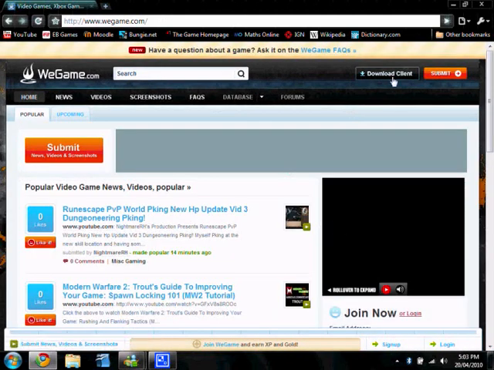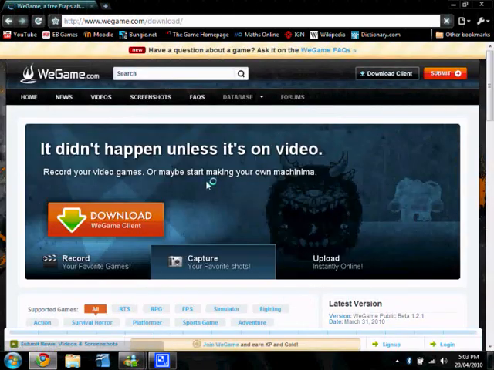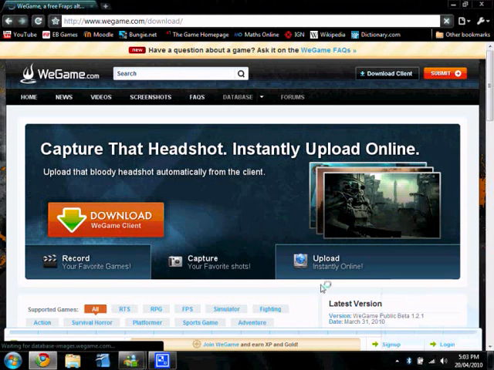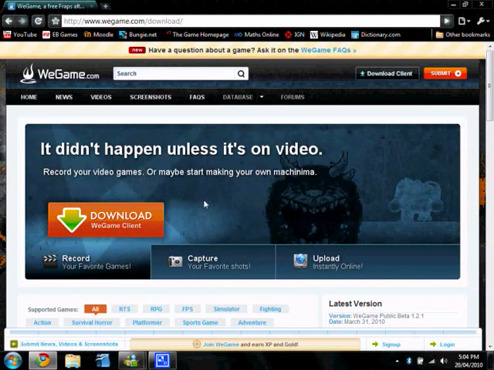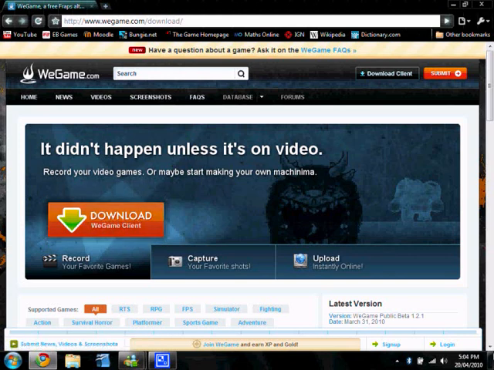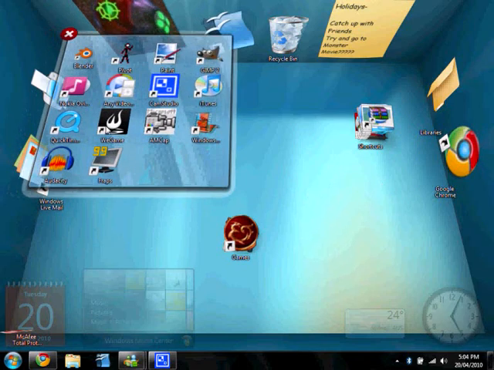And you want to just go download client. So you're just going to click download WeGame client. It's really easy. Sorry about that. So it's really easy to use. I'll go through it in a moment. But since I've already got this downloaded, I don't need to download it again. So we just go down the disk here. And we'll just go to WeGame.